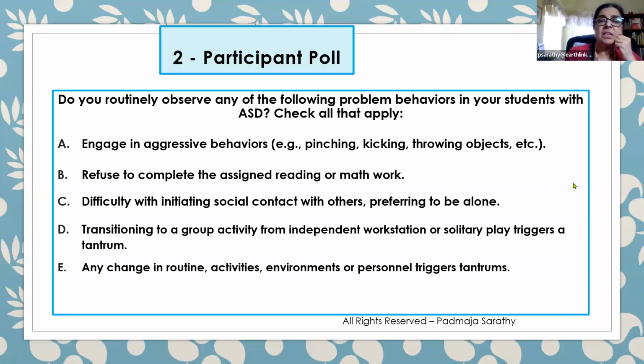In this poll, do you routinely observe any of the following problem behaviors? Do you see that they engage in aggressive behaviors like pinching and kicking, or they are refusing to complete the work that you have assigned, or difficulty with initiating social contact with others, or transitioning from one group activity to independent work, or the other way around, or any change in routine, activity, environment, or person?